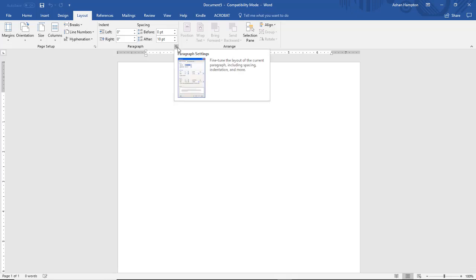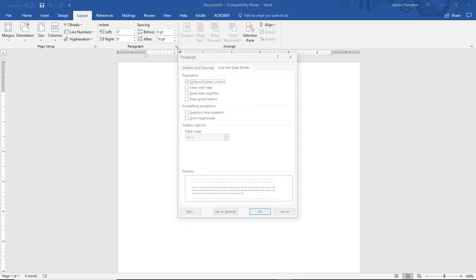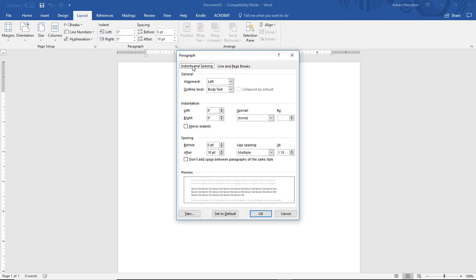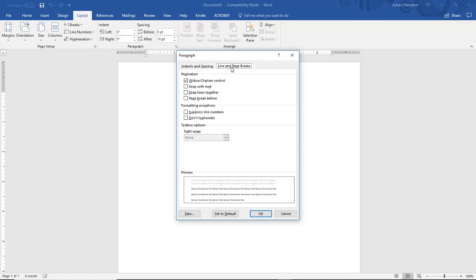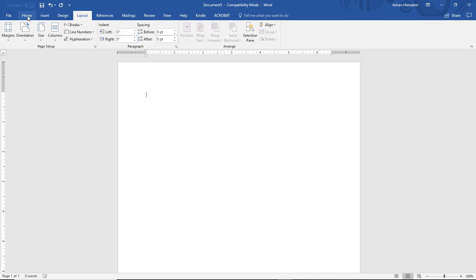Click this little tilde where it says paragraph and click indents and spacing. Make sure your alignment is set to left, body text. Make sure there are zeros in both of these spots where it says before and after. And click the drop down, click double. Now let's click line and page breaks. Make sure to deselect widow orphan control. Without a lengthy explanation, trust me, you will thank me later. Click OK. Now let's go back to the Home tab.